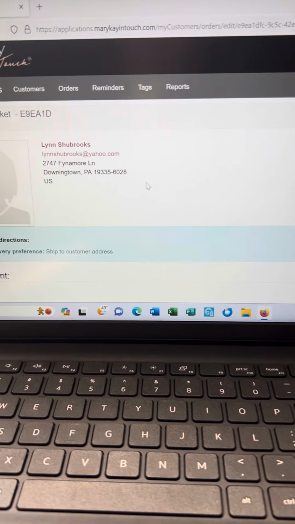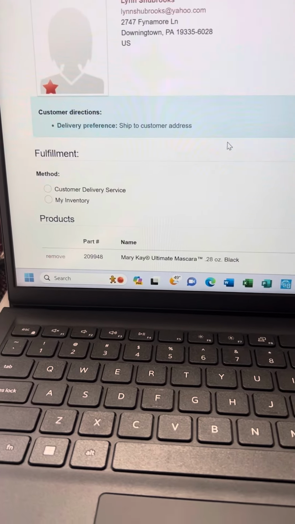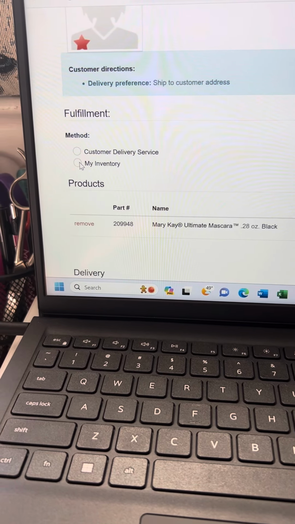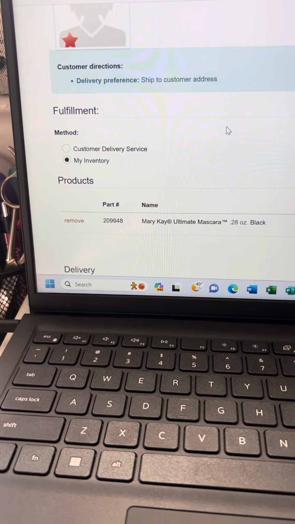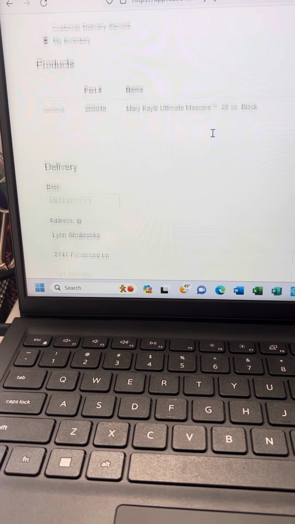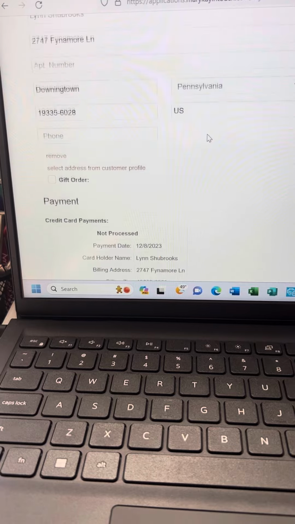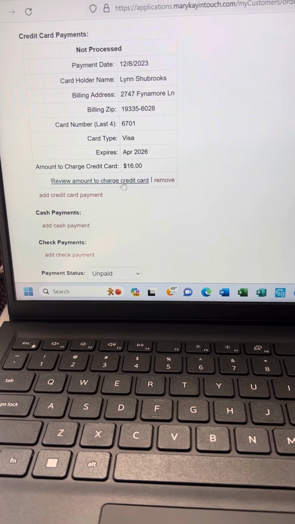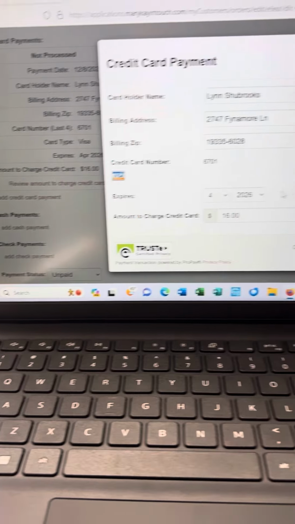Okay, and so that's her information. And it's gonna ask me if I wanna do customer delivery service or my inventory. I'm gonna deliver this one out of my inventory. She paid online. So you can just scroll down. There's her payment information. So I'm gonna have to add the tax to it.